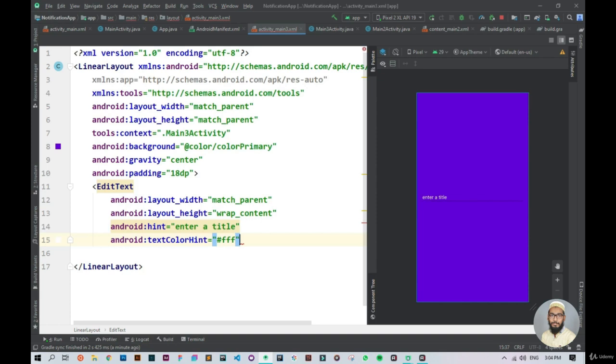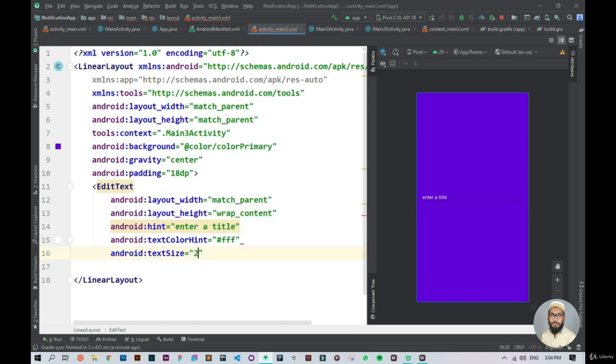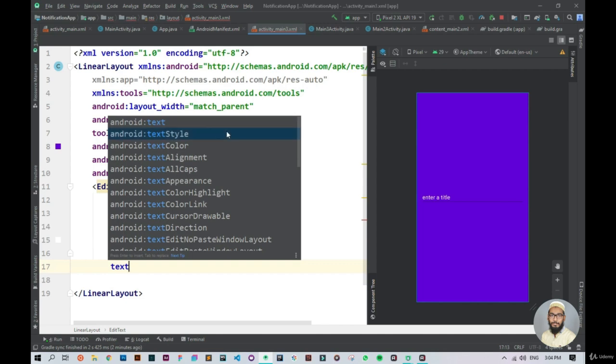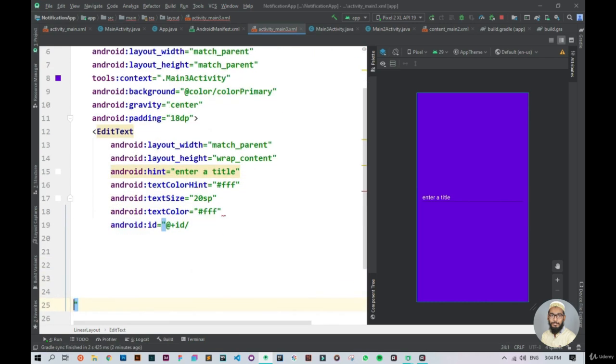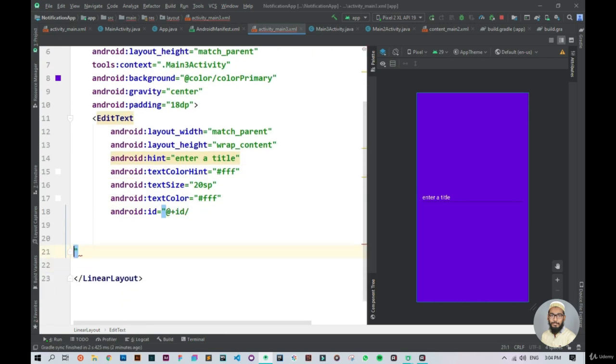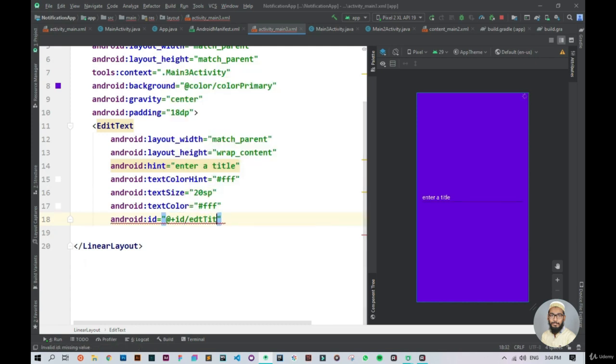Okay, and now let's just increase the text size as well. So I'll say text size to be 20 sp. Okay, so now let's just change the color of the text value also. So I'll say text color to be white as well, and now let's just give this an ID. So I'll say ID to be edt title. Okay, so now let's just close this thing.